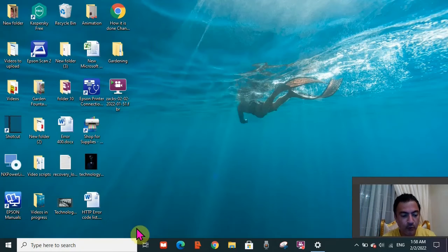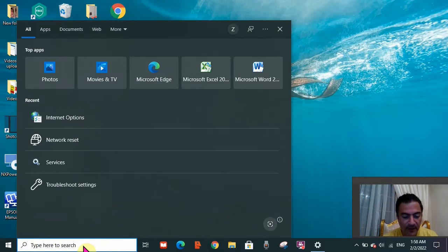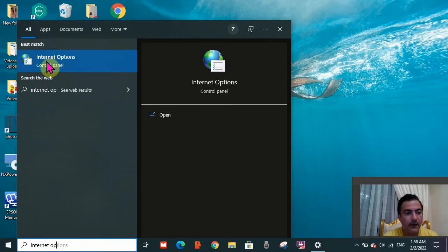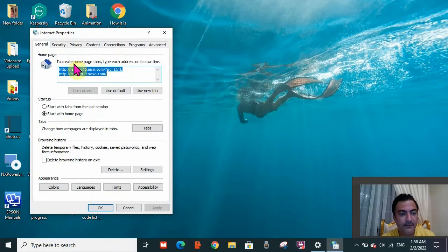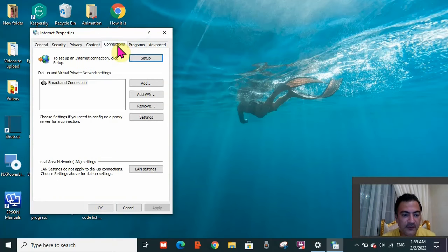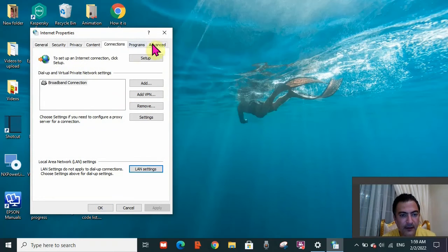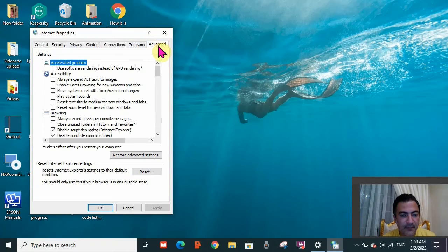So now what you need to do, you need to go to the search toolbar and type Internet Options. Click on it. This window will open. You need to go to Connections and then click on LAN Settings. Here you need to check if automatically detect settings is selected or not. If it is not selected, make sure it is selected. Then click on OK. And then go to Advanced.